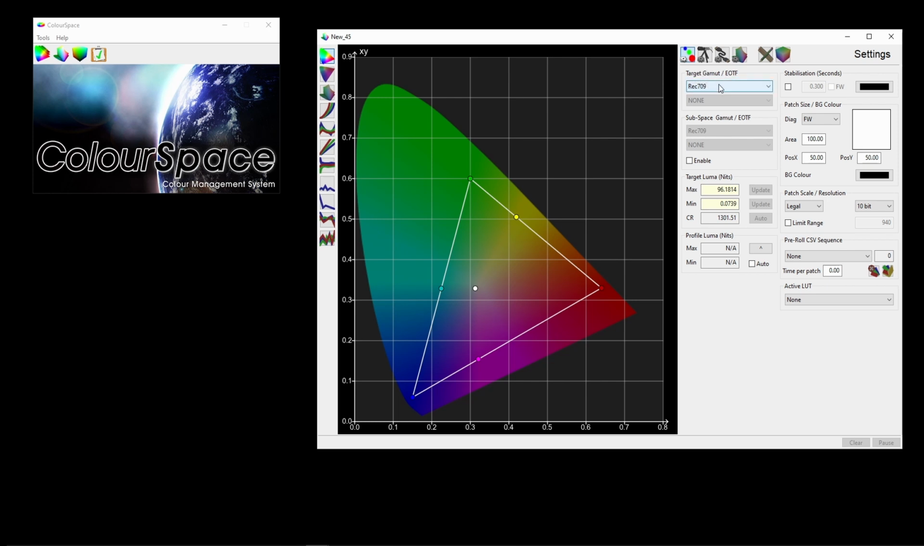So the first thing we do is set our target, what we're aiming for, which is in this case Rec 709. Down here we have our target luma, so that just really is used for calculating the delta E errors. On the right hand side you can choose the patch window. We're going to be using a full patch window. Here we have the patch scale legal resolution.